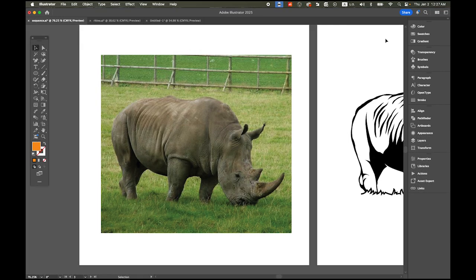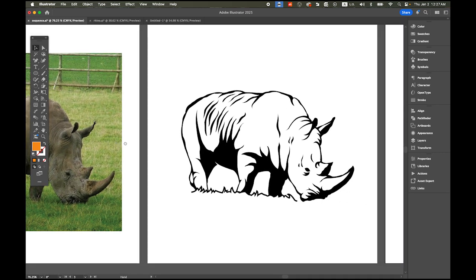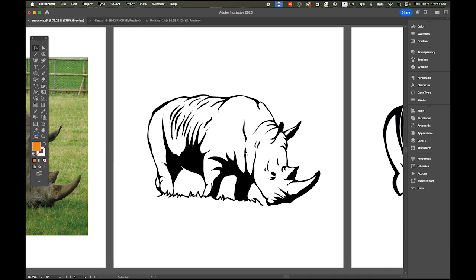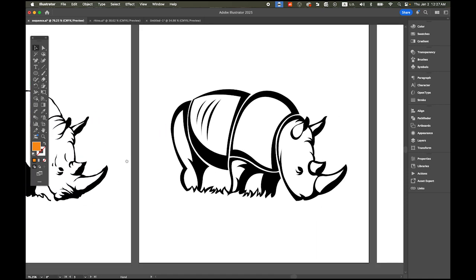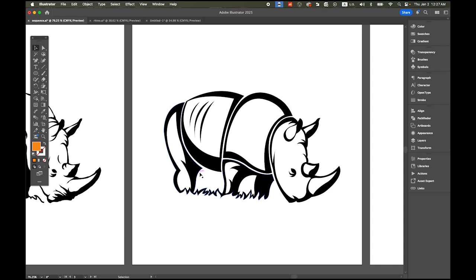Okay, so this is what we have done so far. From the original photo, phase 1, we traced and then vectorized it. Phase number 2 in Illustrator, we traced this image and vectorized it. This is phase number 3. And the last step is this.